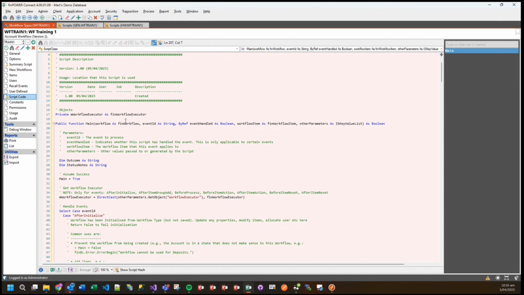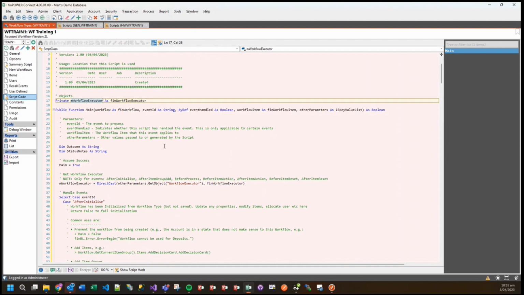You see with our workflow type script, the first thing it does is declare a global variable for our workflow executor. So that workflow executor is basically available for all of the following events. Okay, so that's not all of the events, but it's all of the ones that you should ever need to use the workflow executor for.